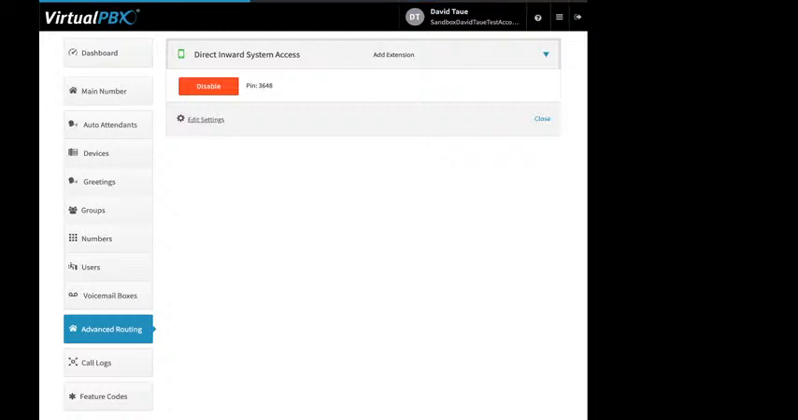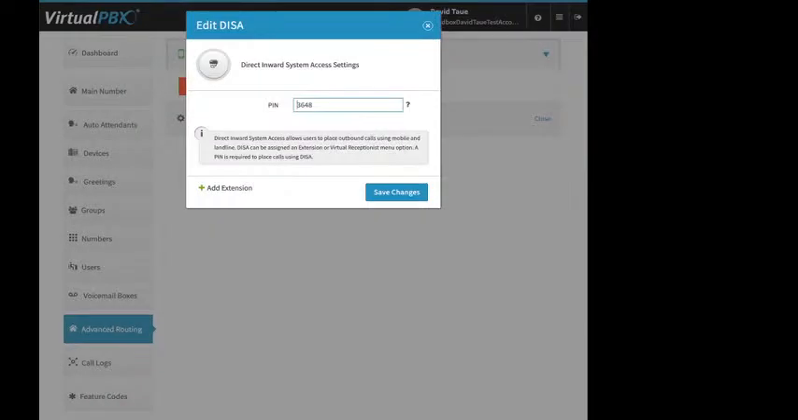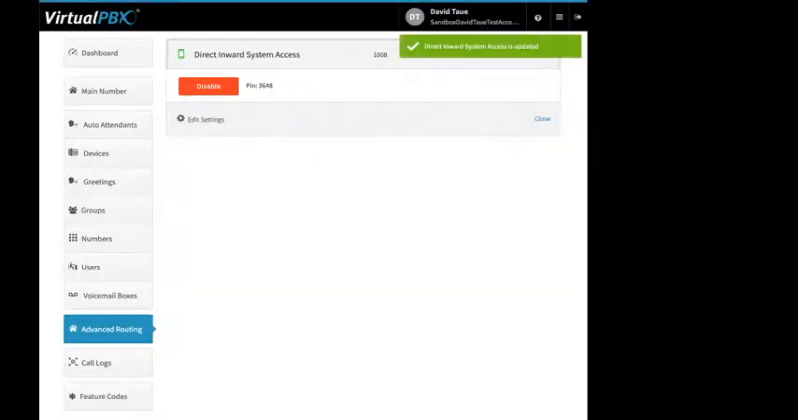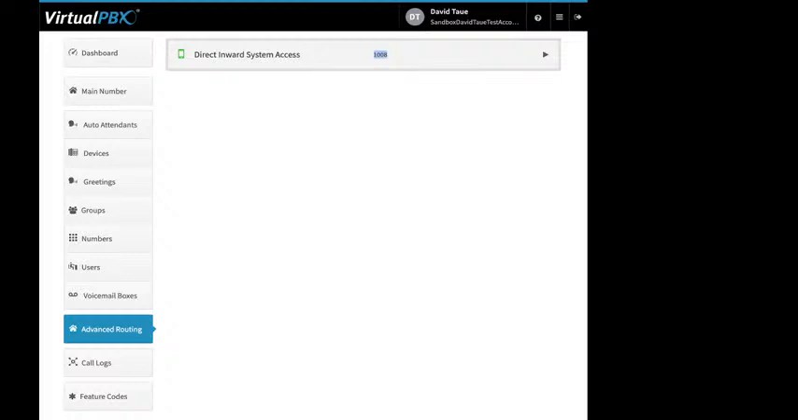You can also click Edit Settings, so you can change the PIN number, but you can also add an extension number. And you click Save Changes. So now your staff members, when they call in, they have to get to a main number that goes to an auto attendant, so they hear a greeting. Now they just enter the extension number and then the PIN number, and then they dial out. And they don't have to do a menu option.